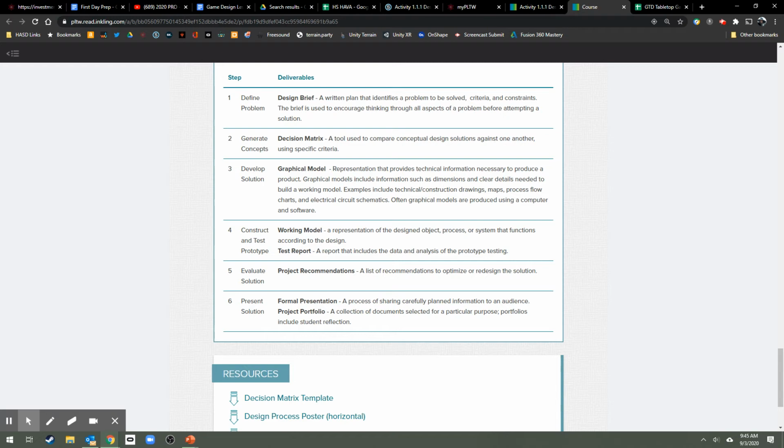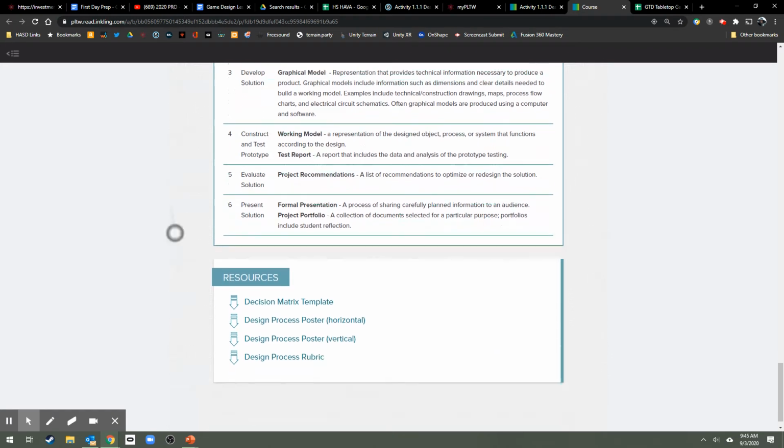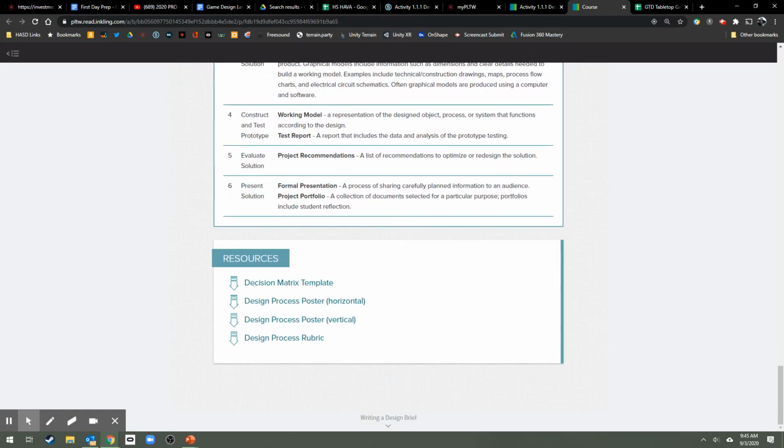Generate concepts. A design matrix, decision matrix. Also, lots of sketches, lots of writing out of ideas. A decision matrix is a tool that we use to make a decision about a thing for which we have multiple different options. Down here is a decision matrix template, and we'll go through a process for using a decision matrix later on in this project.